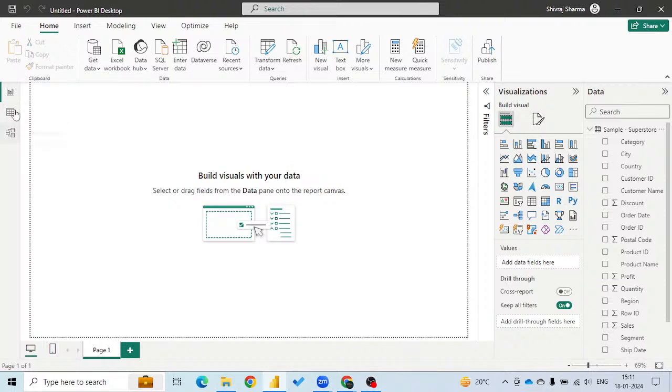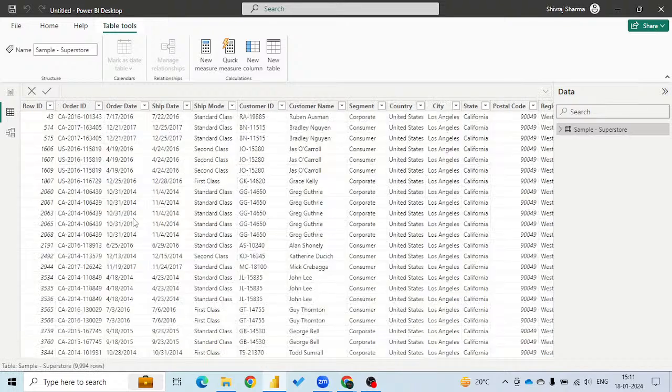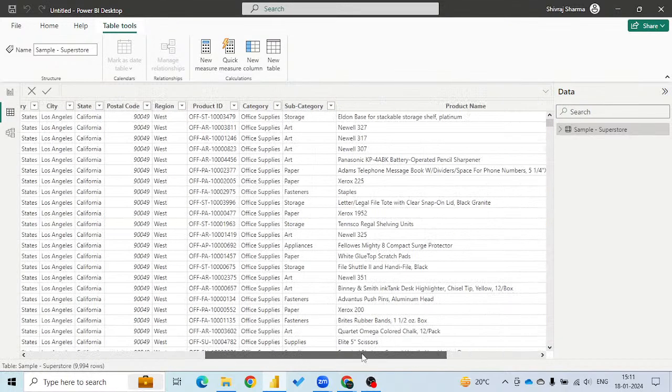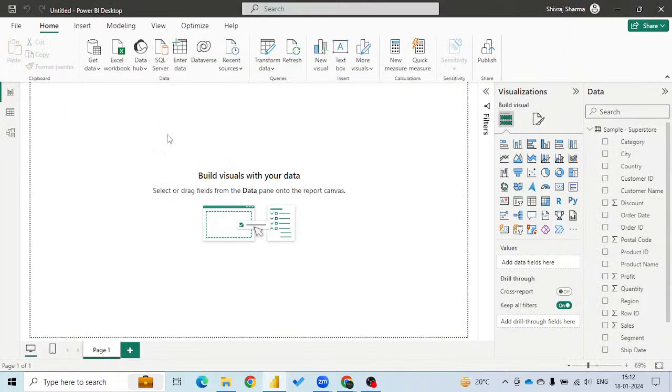Now check these three options. First is report view, which is currently in front of you. Second one is the table view, which will show you the preview of your data, the whole data, what is inside it. If you have multiple files, it will show you the relationships between the tables over here, or you can create the relational models over here. So let's focus today on the visualization and the small dashboard only.